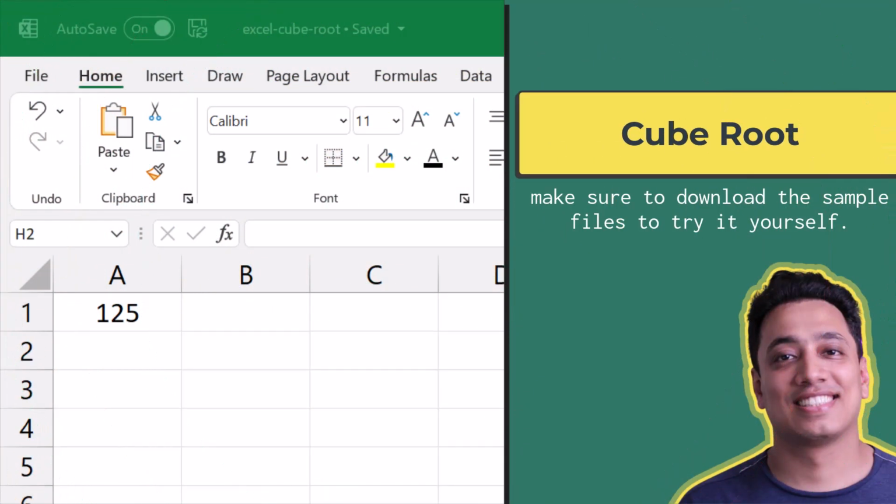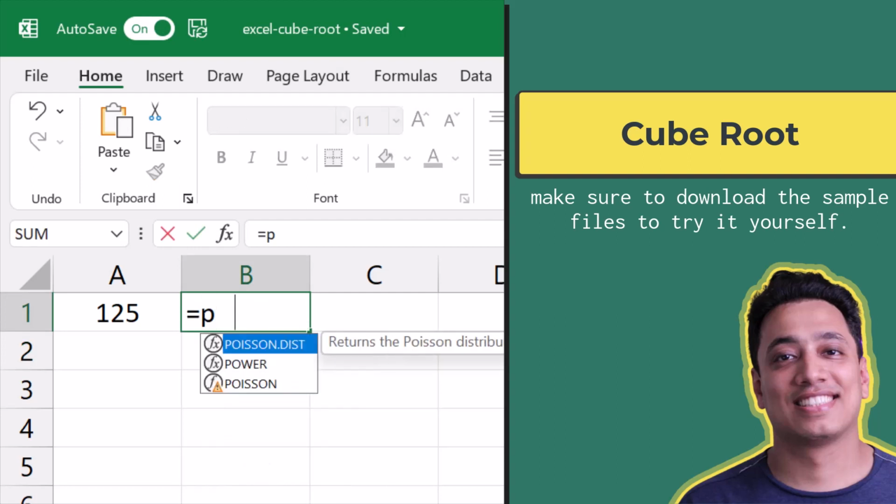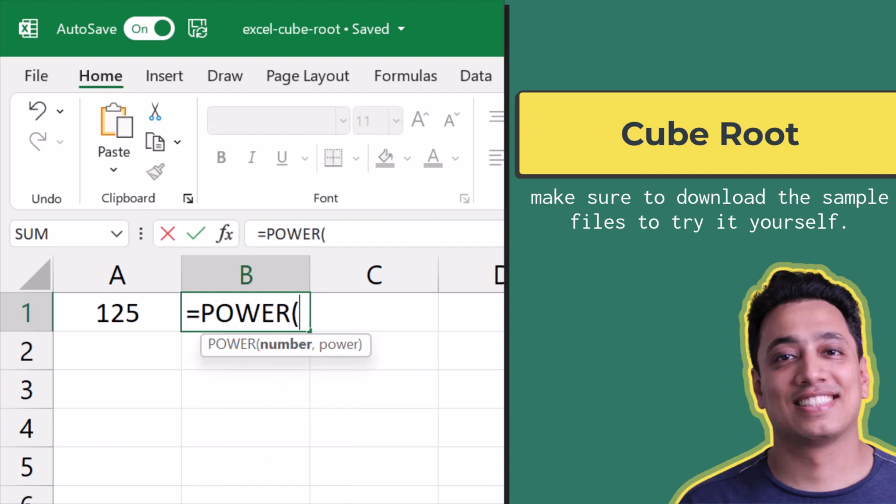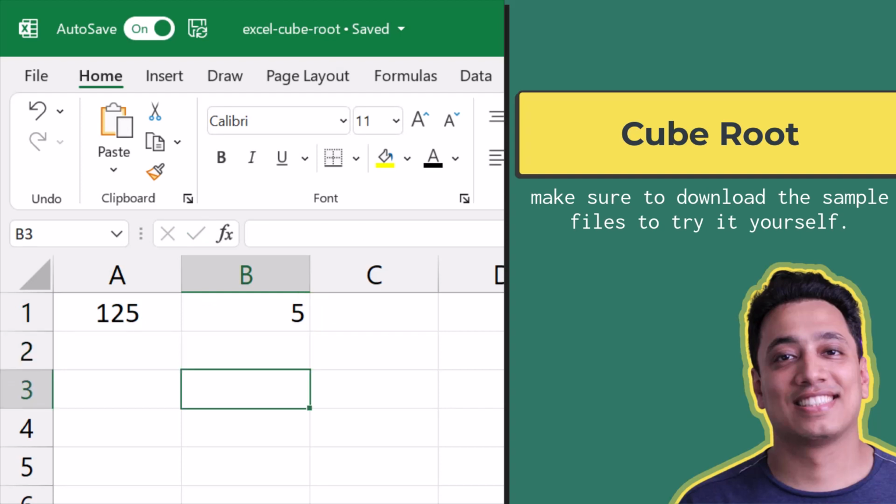So here I have a value in the cell A1 that is 125 and I want to calculate the cube root of this value. For this, I'll go to the cell B1 and I'll use the function POWER. So I'll enter the function and in the first argument, I'll refer to the cell A1 where I have the value, and in the second argument, I'll use 1/3 and then I'll close the parenthesis and hit enter. So this is the easiest way to calculate a cube root.